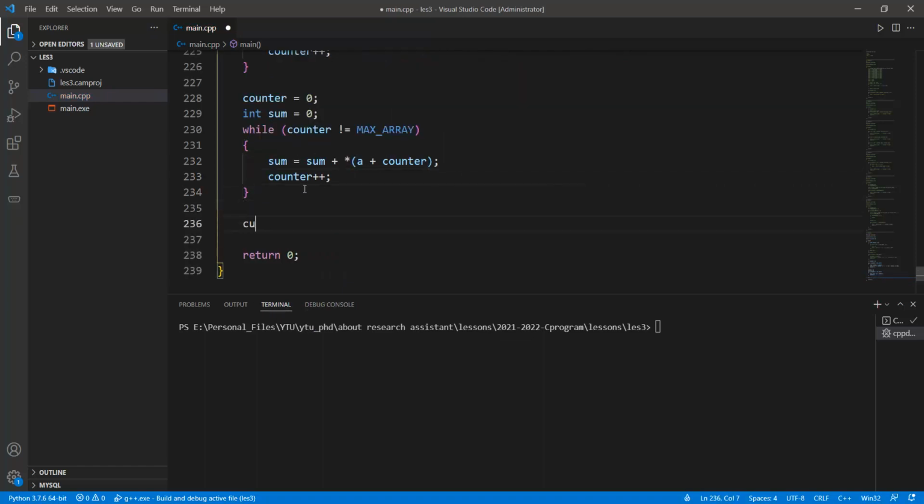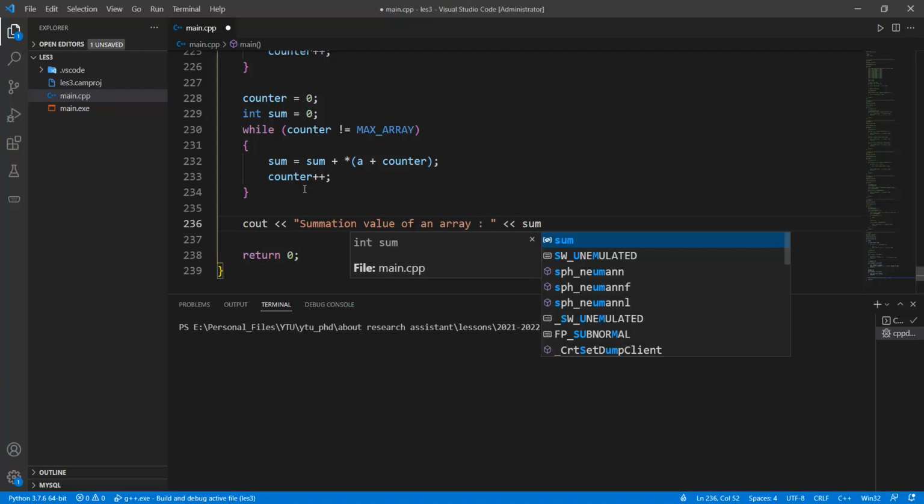And so at the end of this code, the cout value should be given at this moment: summation value of an array is equal to the sum values, okay?